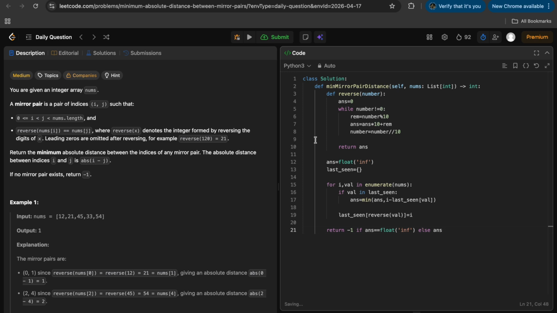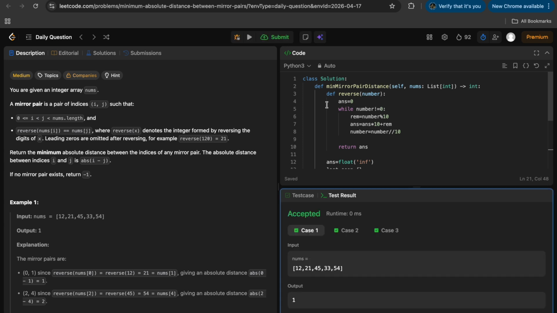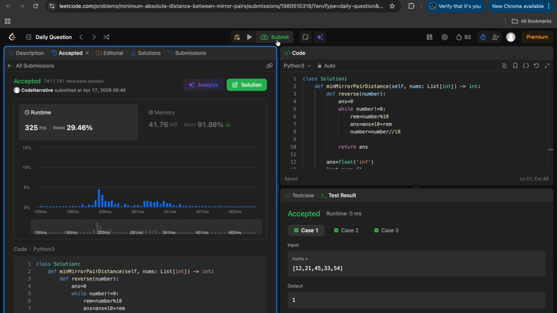So let's try to run and check if this works. Okay, so test cases have passed. Let's try to submit and check. So our code has passed successfully.